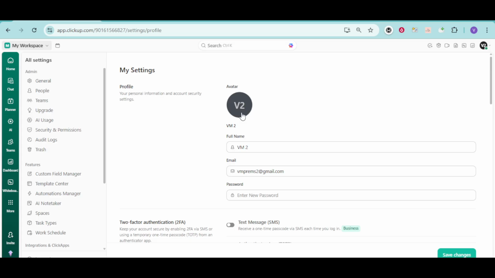On the My Settings page, you'll notice your current avatar displayed prominently. This is the same image you saw in the corner earlier, but now it's front and center so you can easily change it. To start updating your profile picture, simply click directly on that avatar image. Think of it like a button, even if it doesn't look like a traditional one.